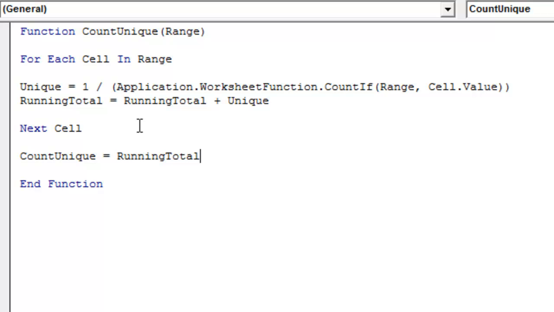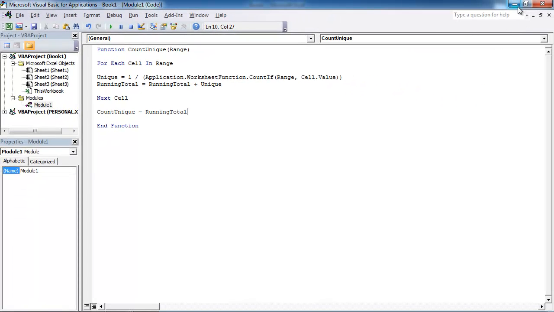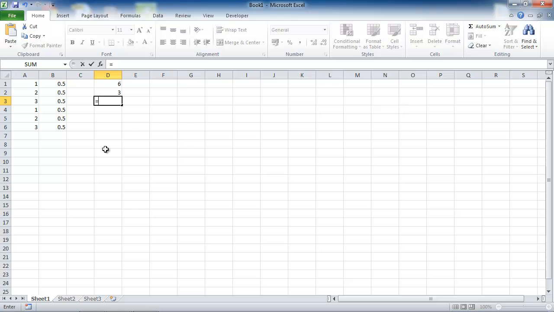So, let's go back to our workbook and test this. As you can see, as I begin to type in count, our countUnique function that we just created appears in the list of functions. And if I select the range, you can see that it does indeed count the number of unique values in our range. If I were to get rid of these threes, you can see that it does update.